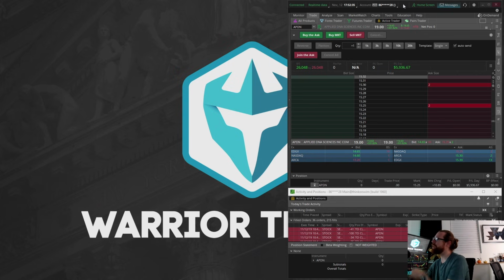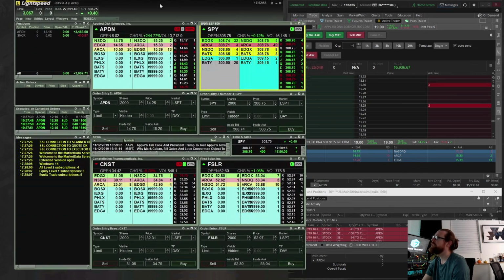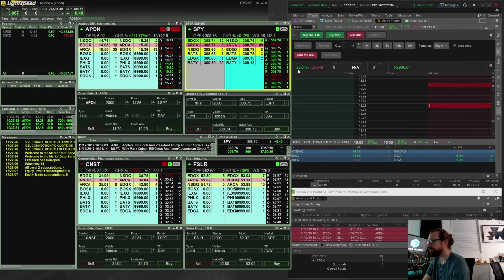So this is how it looks when I log in each morning. This is the active trader window. Under monitor, you go to the left, go to trade, or go to the right, go to trade, and then over to active trader. This is how I have my layout set up, which might be a little different from how other traders use it, because you'll notice my monitor right here doesn't have any charts on it. I put my charts on a second monitor.